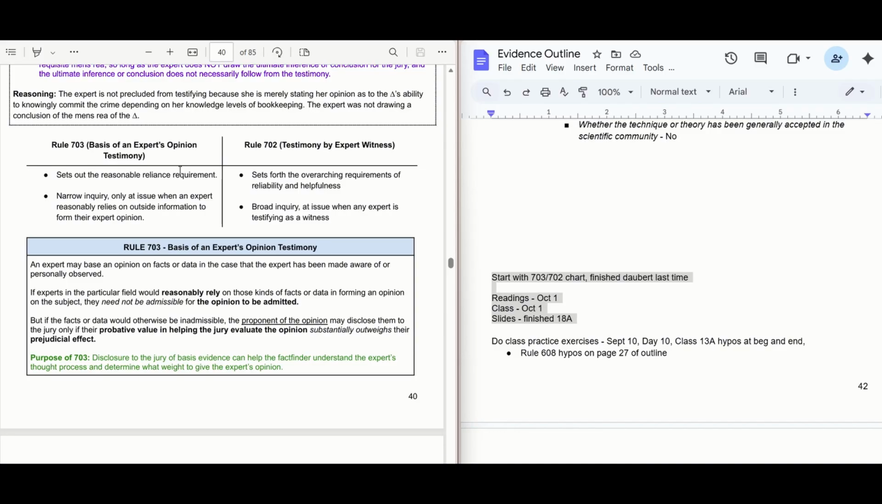A pro tip though, I would never just copy someone's outline word for word, just print it off, because that's not really helping you study. But for me, I will retype what the other student's outline had and put it into my outline, and that helps me study and reread and relearn the material.